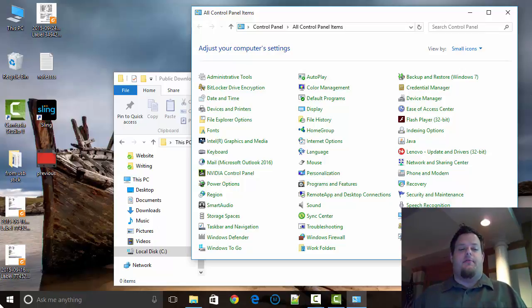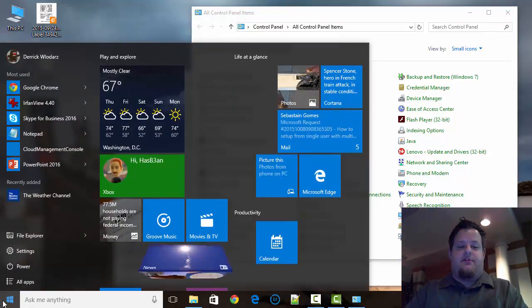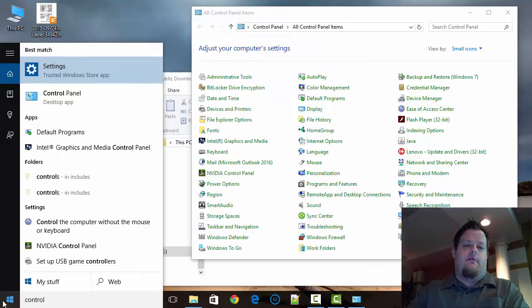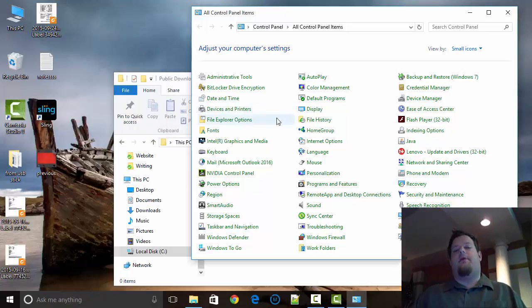So I went to the classic control panel. I just searched for control panel. And then, again, you can see the difference between a Windows Store app and a desktop app. And they're considering the control panel here as a desktop application. Or you can search for it.